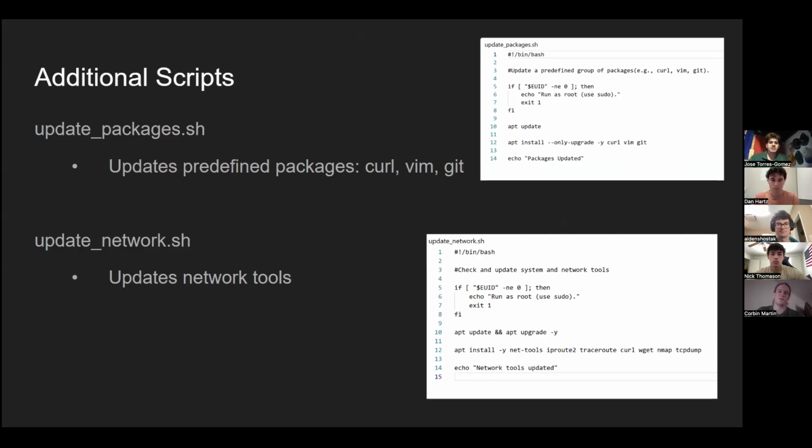I also made the update packages script and the update network script. The first one updates packages such as curl, vim, and git, and the update network script updates the network tools.